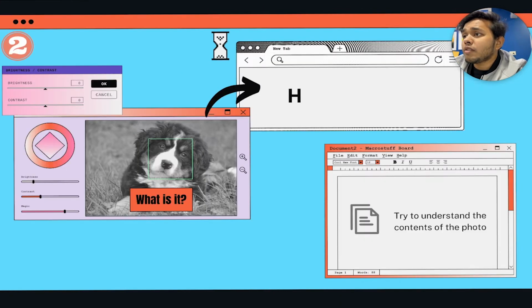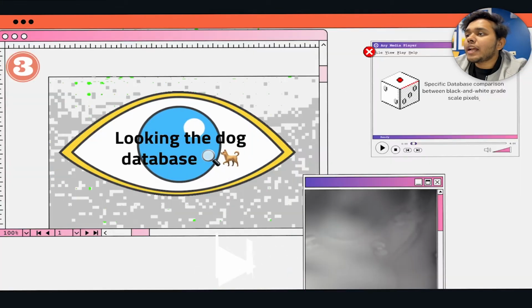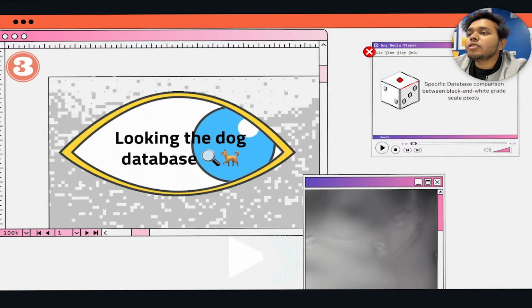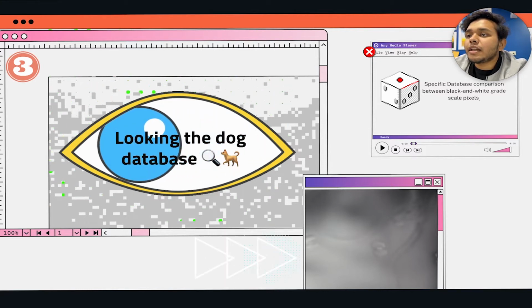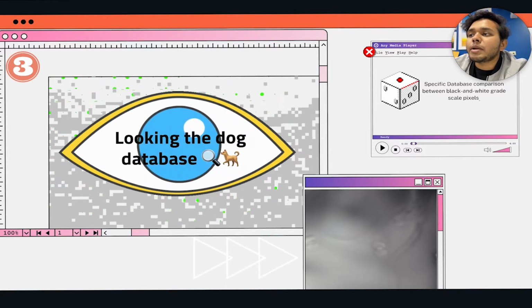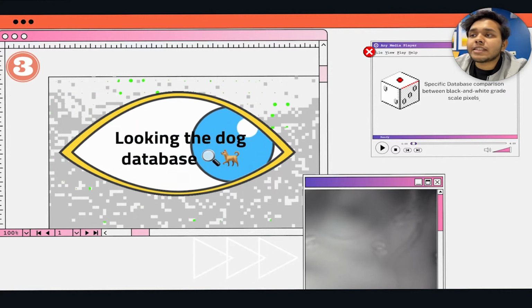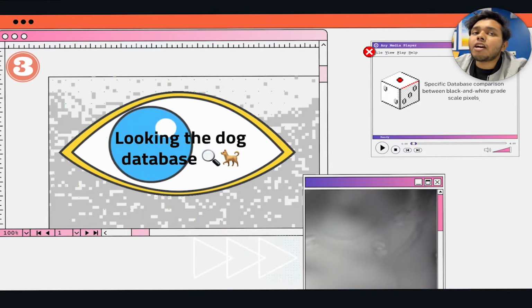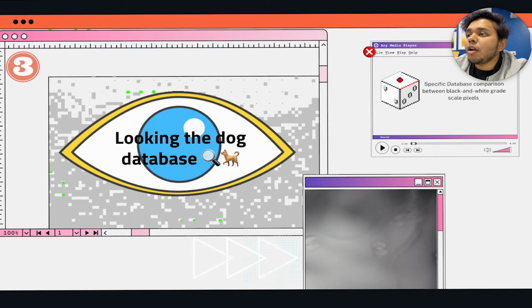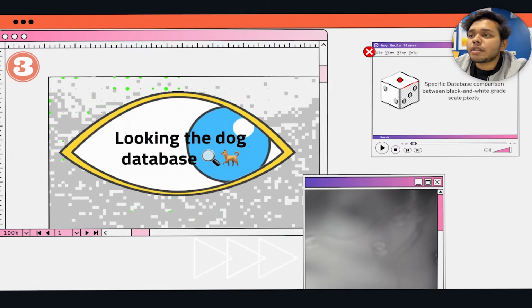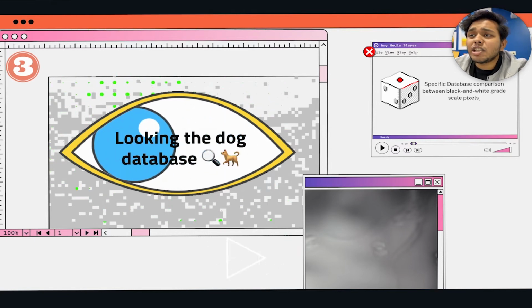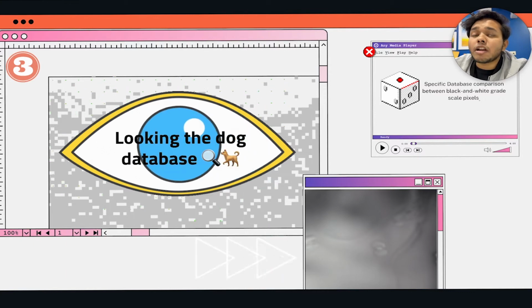Next, the algorithm tries to understand the contents of the image. After understanding the contents of the image, the algorithm looks for the dog database. The database contains the color palette information of specific black and white grayscales. The algorithm's understanding of the content is crucial for not mapping the image to an absurd color, like making human skin look greenish if the algorithm does not understand the human figure.